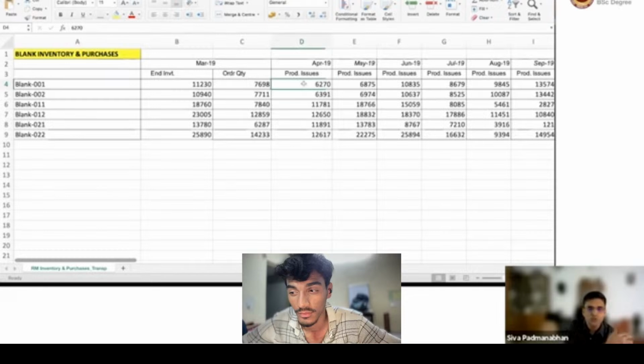Now, this sheet shows you the amount of production and the amount of blanks that I need to issue every single month for the 24 months. And this then will give us an interesting puzzle, which is how much should I order in each month and how much will be my ending inventory of each month in these 24 months.